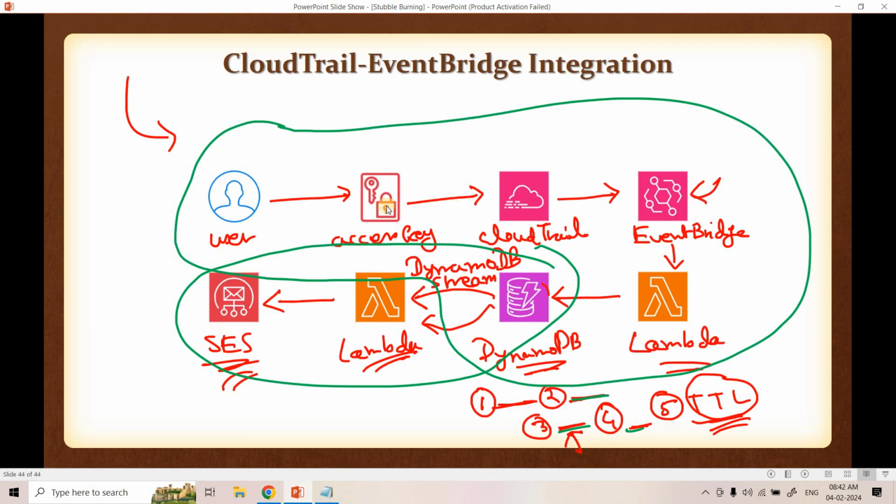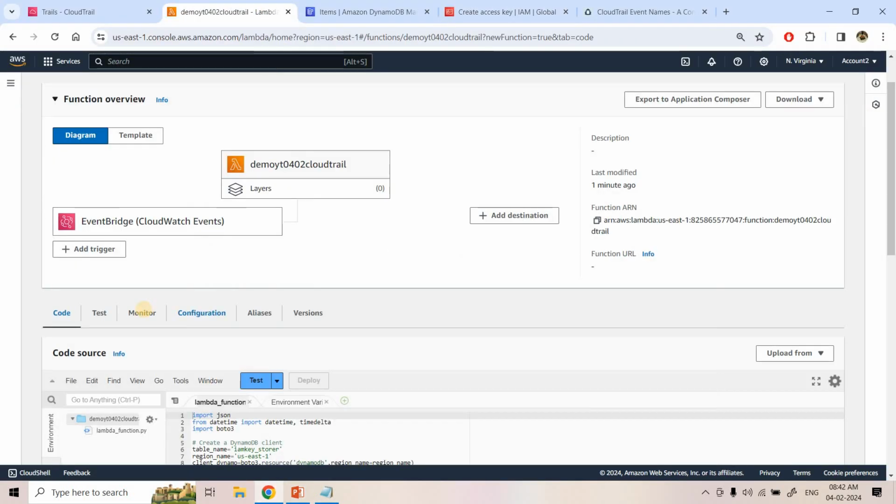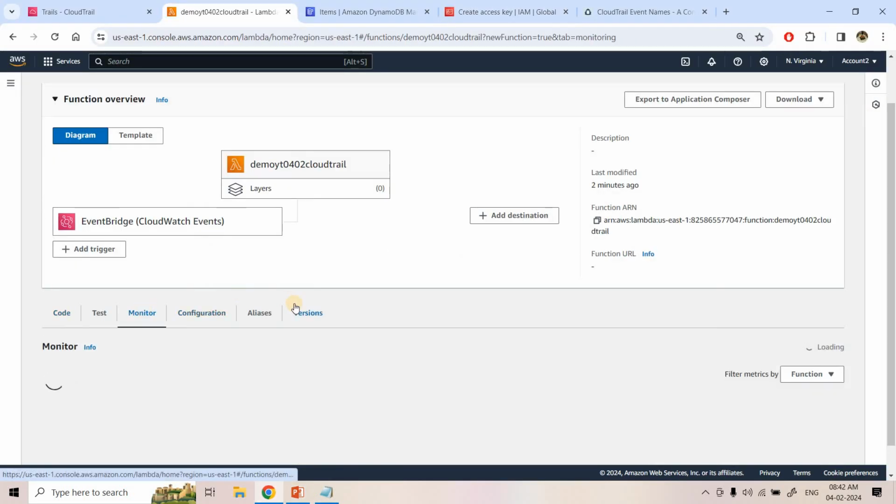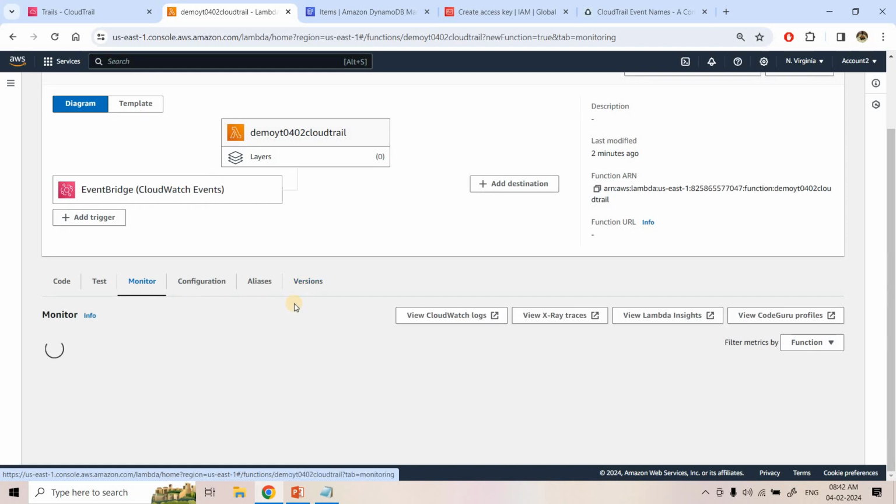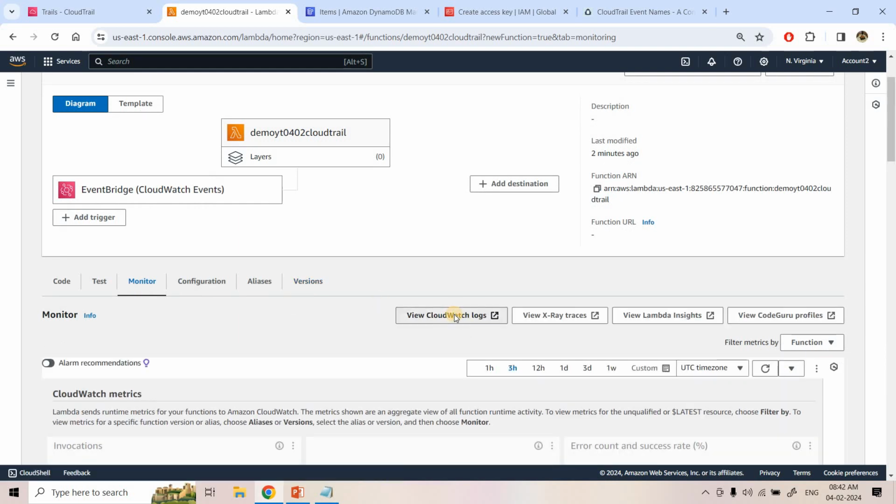So by default what should happen, this activity is nothing but an API call using AWS management console that CloudTrail should capture, and it should forward that particular event to EventBridge. In EventBridge, that event will be filtered, and here create access key is the event. So it should ideally pass to the output section, and based on that the Lambda should be triggered. Let's see. So here I will go to the monitoring section, and here I will click on view logs in CloudWatch.